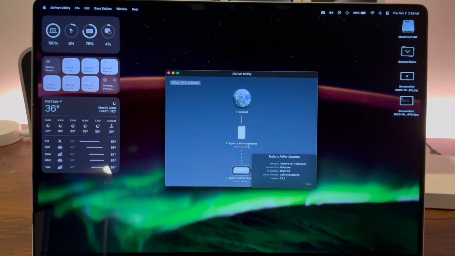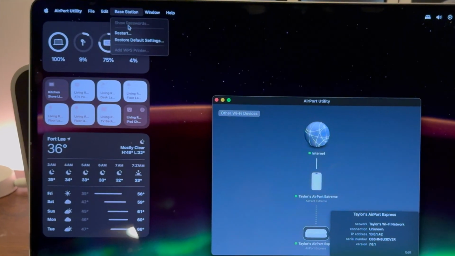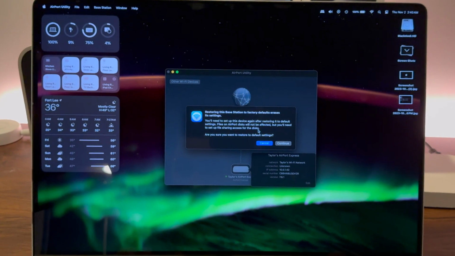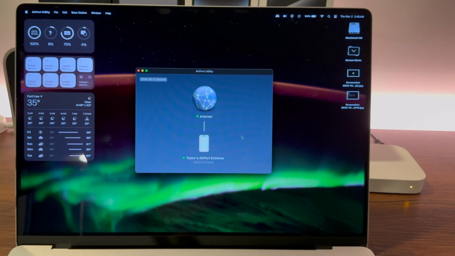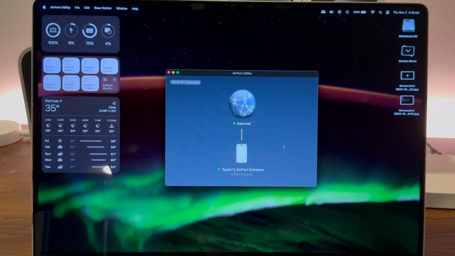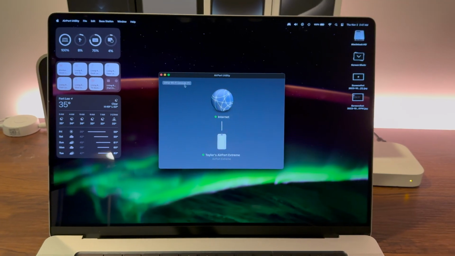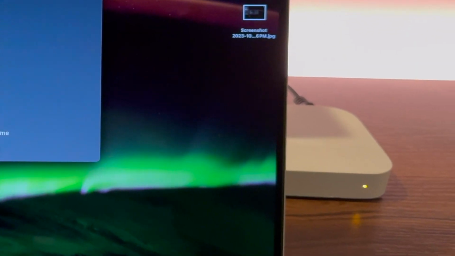Now, to reset the AirPort Express, you're either going to use the SIM tool like I said earlier, or if it's already in your AirPort utility, all you have to do is click on it, go up to Base Station in the menu bar, and then Restore Default Settings. Continue. Once you click continue, you're going to see the light on the AirPort Express turn amber. That's when you know it's resetting. And once the light begins flashing is when it is ready to be set up to be used as a AirPlay 2 device. As you can see, the light is now flashing amber on the AirPort Express.